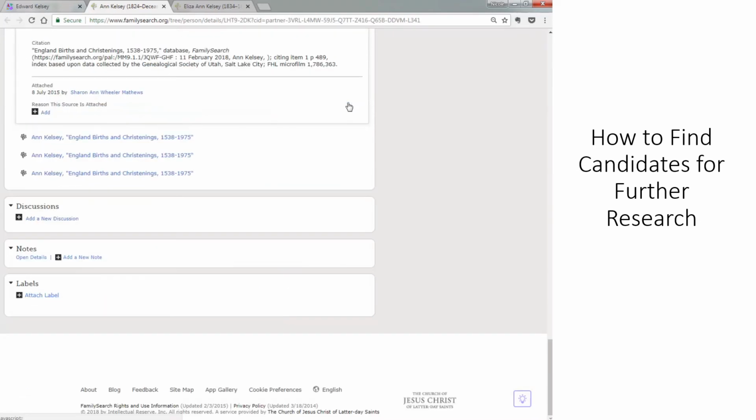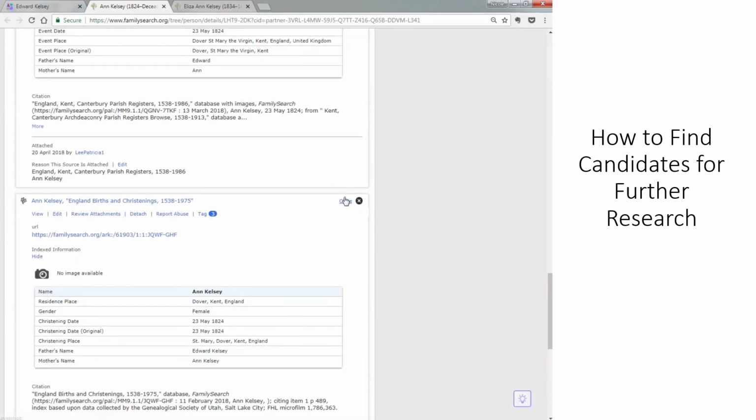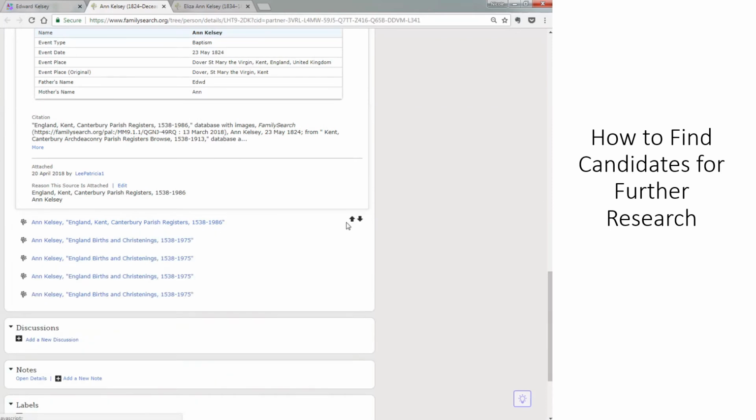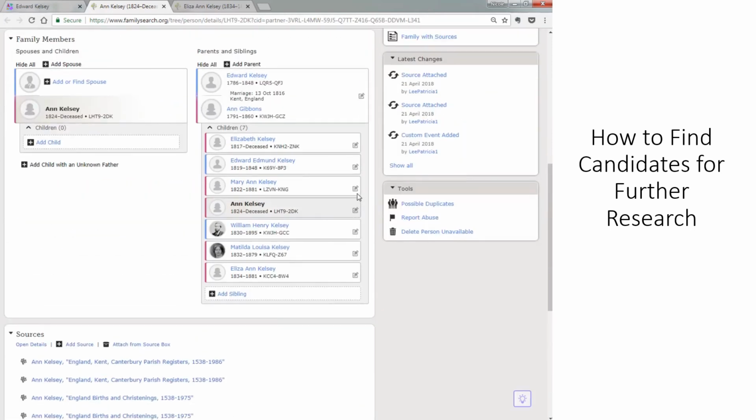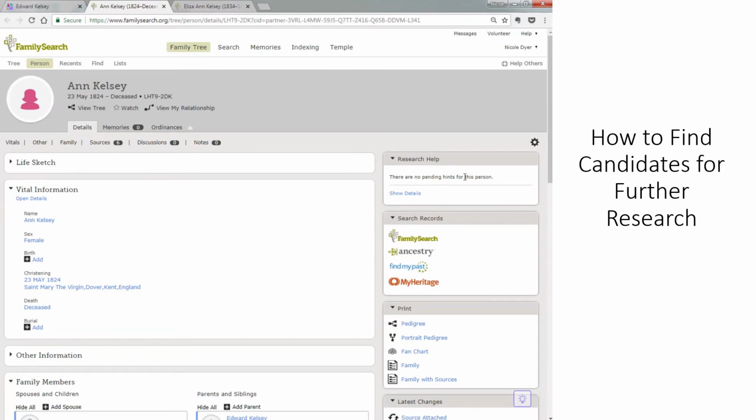So these are all duplicates as well. So all of these sources show that she was born. Looks like this one was indexed a little bit incorrectly. Okay. So my question is, did Anne get married? Did she live to adulthood? Are there any record hints? No, there's no record hints.